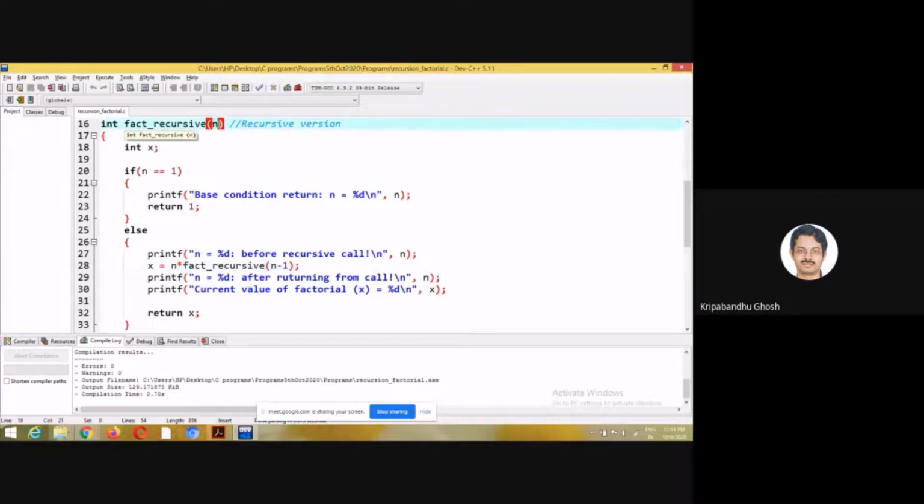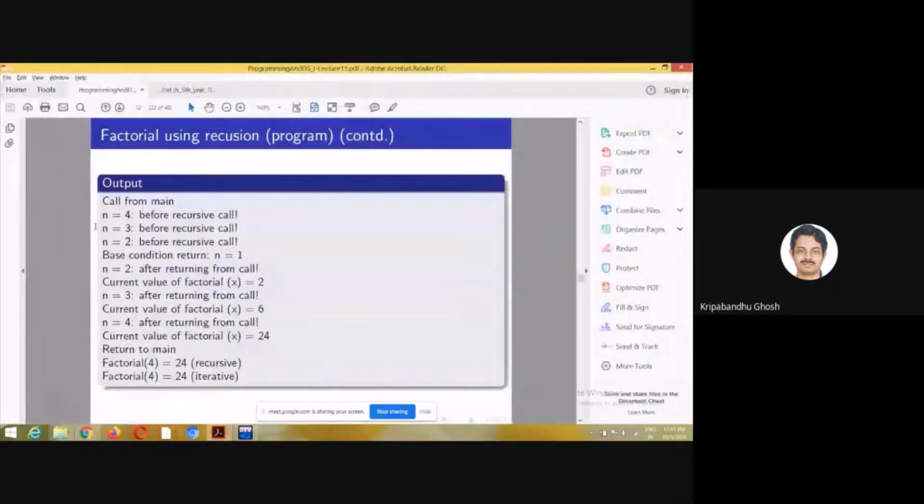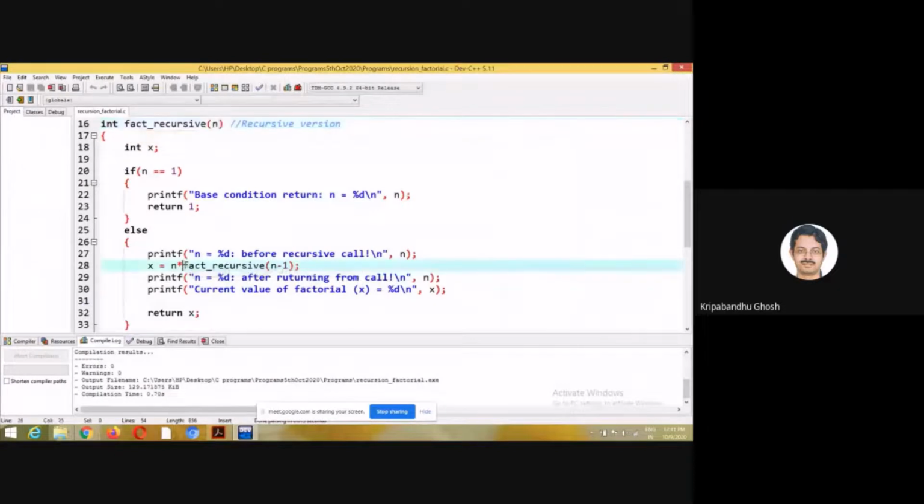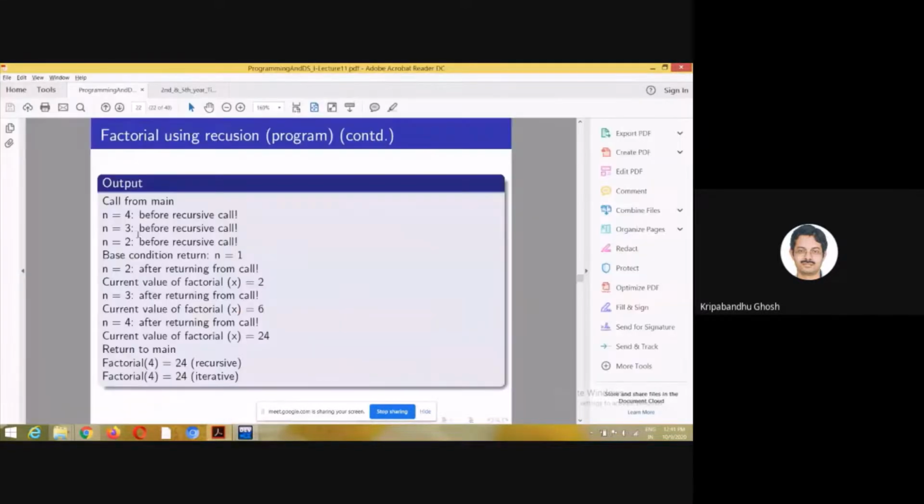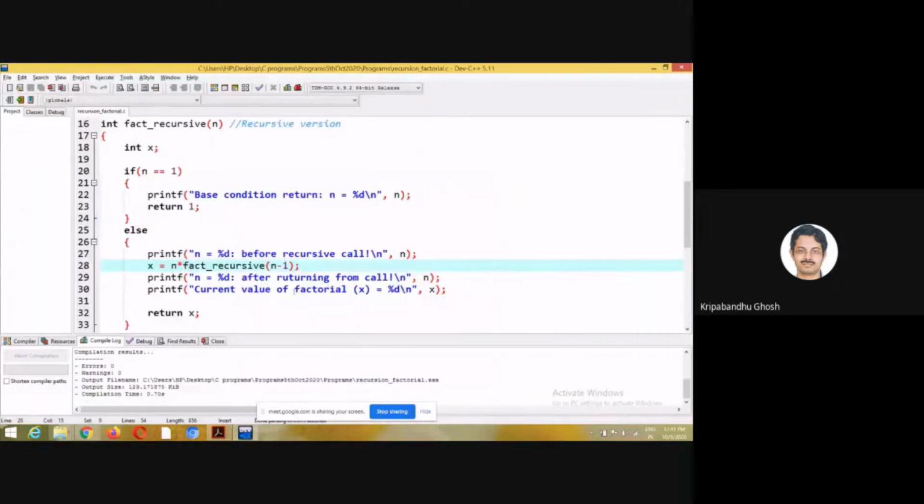So this is called for n equal to 3. So this condition is false. And then for n equal to 3, this line is printed: n equal to 3 before recursive call. Then the same function is called again for n equal to 2. So this condition is not true again, and this line is printed: n equal to 2 before recursive call.